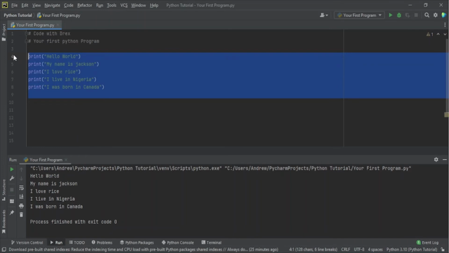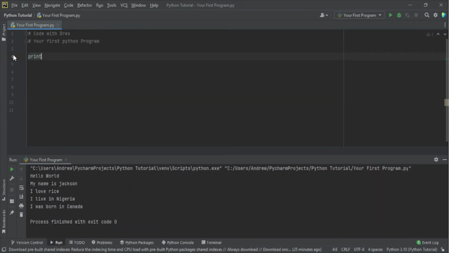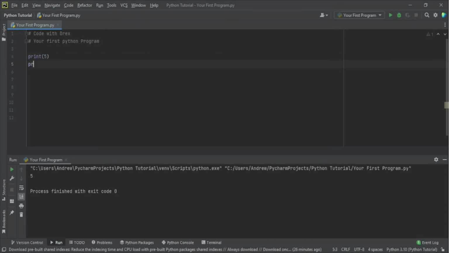And you can also print out numbers, like print. But when you're printing out numbers, you don't have to put quotes there. Just print it out directly. Print 5 plus 2 plus 4. That's 11.